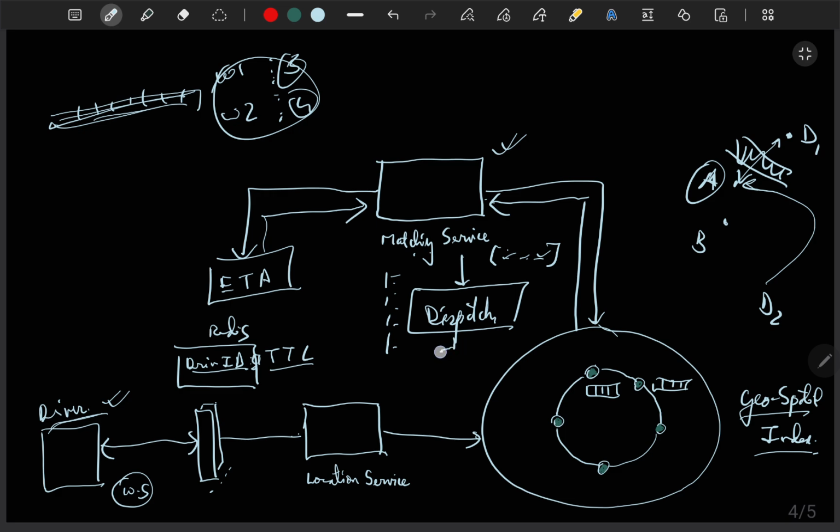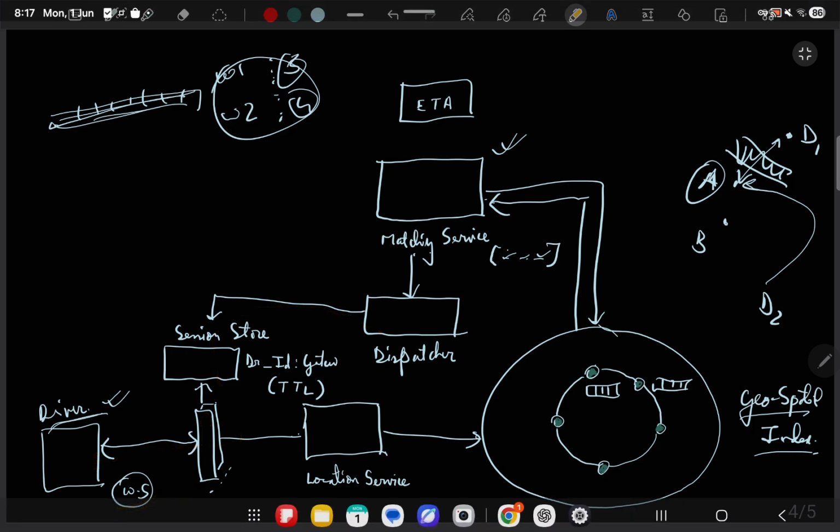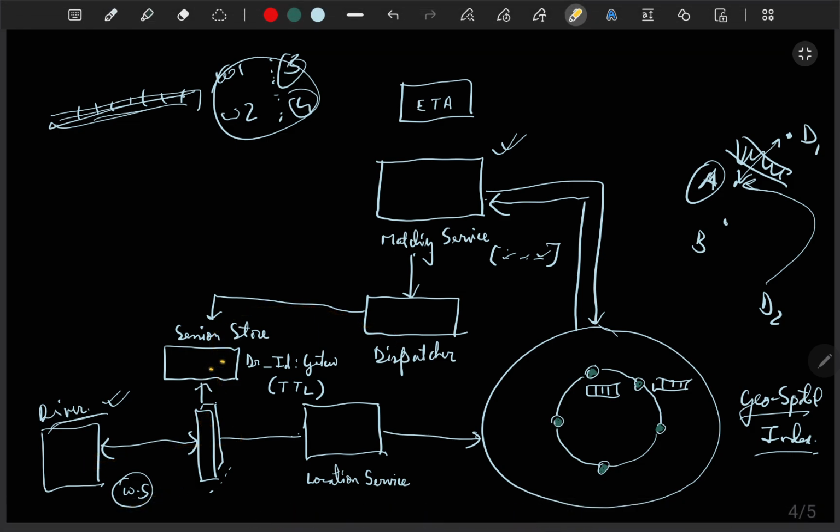This will query the session store. Let me clear it a bit. So the path will look something like this: after the matching service, it delegates to the dispatcher. The dispatcher now has to keep sending, basically communicating with the session store to identify exactly which gateway to use to send this information back to the driver over the WebSocket. Once it does, the driver gets to see it and has a choice, accept or reject.